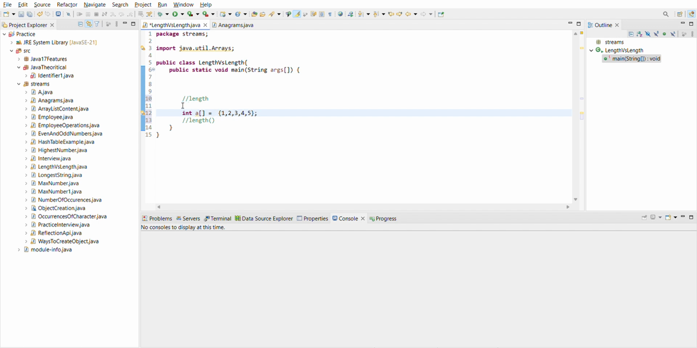Okay, so I have declared and initialized an array. Now what I will do, I will apply the length final variable on top of the array with the name a, and I'm printing that. So I'm applying this length variable on this array. So what it will do, this length final variable will give the total number of elements in that array. That means array size.